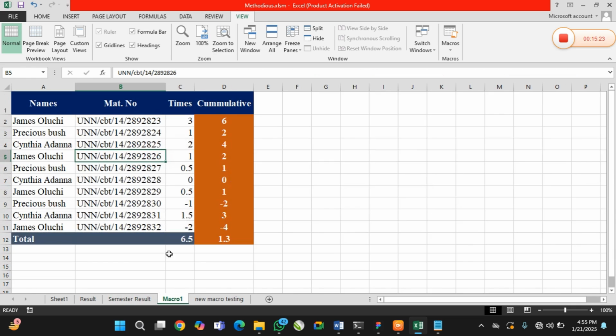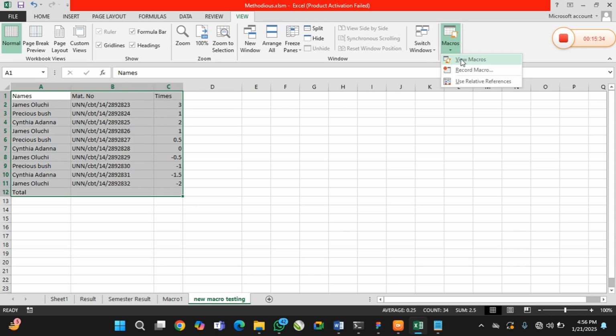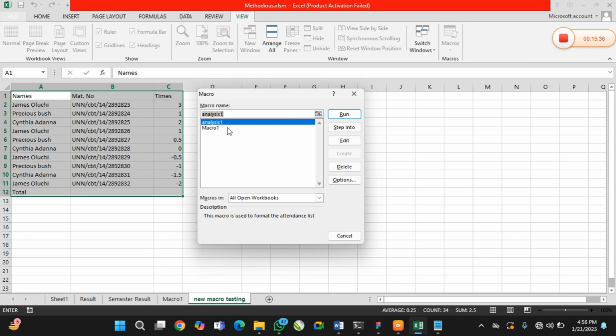So here we have this macro, and then we have this new sheet that is just looking like the one when we started. So all I need to do is select this, just select it the way it is, then go to macro, go to view macro, and then select the macro we just had, which is macro 1, and just click on run.